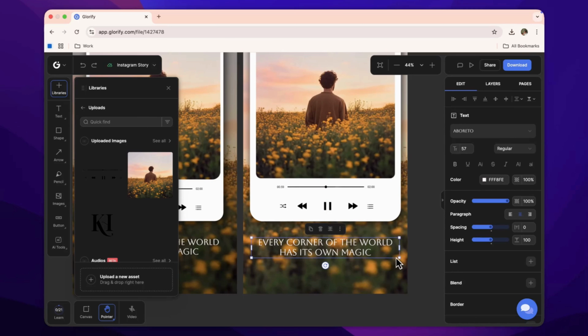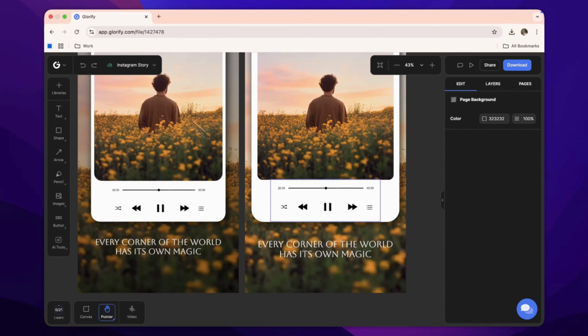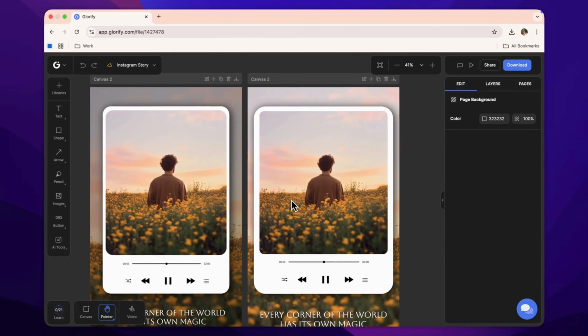And here's the big reveal. Once you switch the font to Arboreto, everything suddenly feels elevated. It's amazing how just choosing the right font can make your design go from okay to wow.